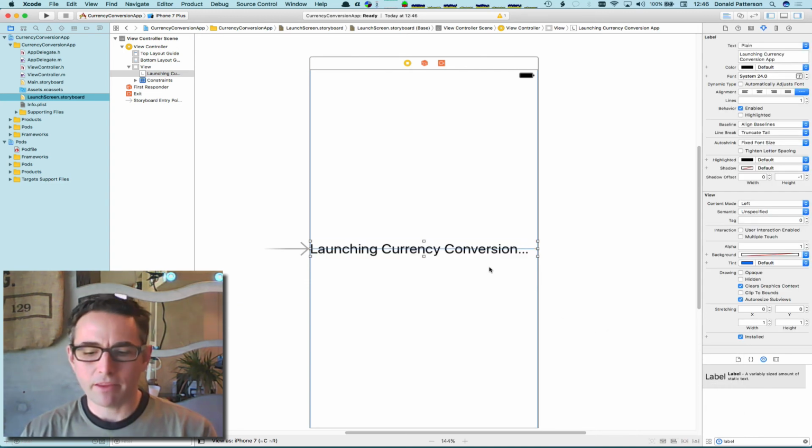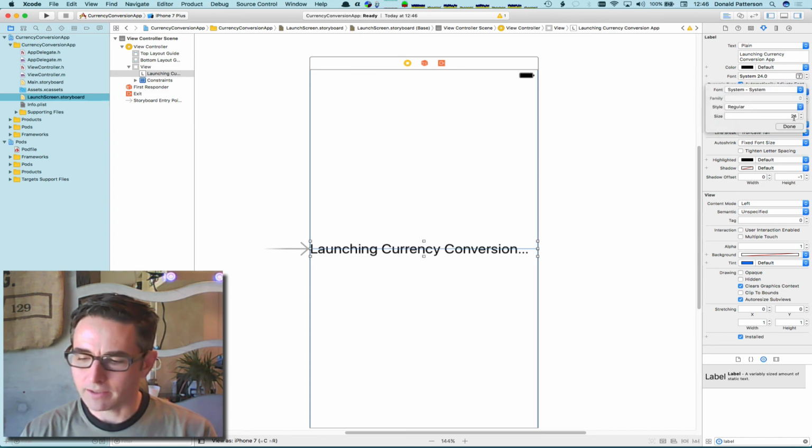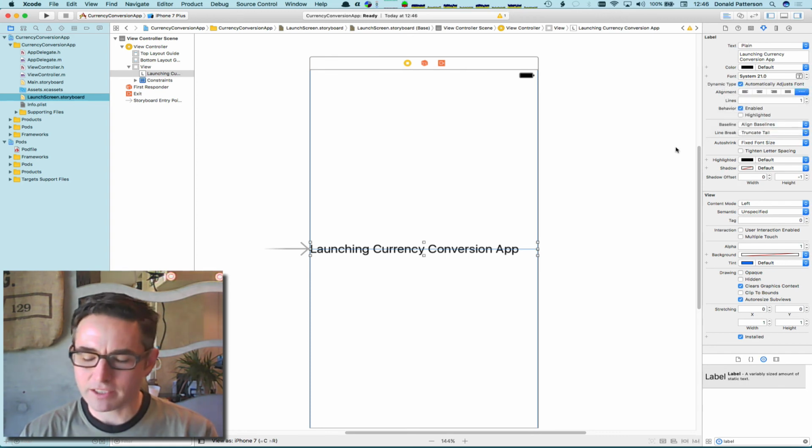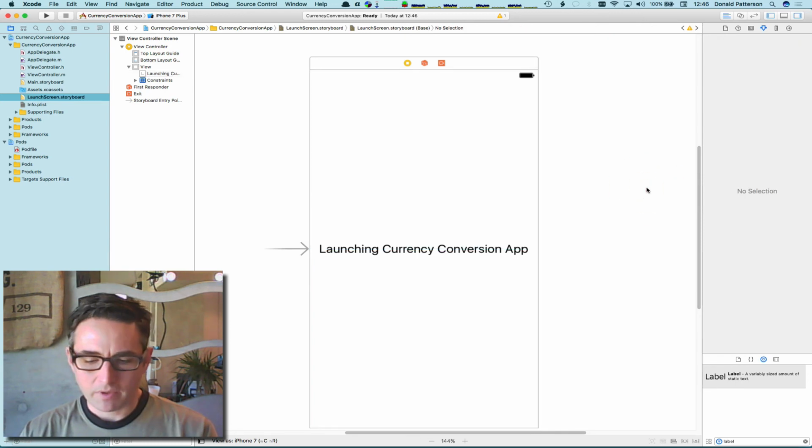And I see that maybe the font is a little bit too big in general, so I'm going to go ahead and select automatically adjust font, but I'm going to make it a little bit smaller so that we can see the whole frame in there. Good, done. And then I'm going to text justify it to the center so that it is centered within its box. Okay, looks good to me.